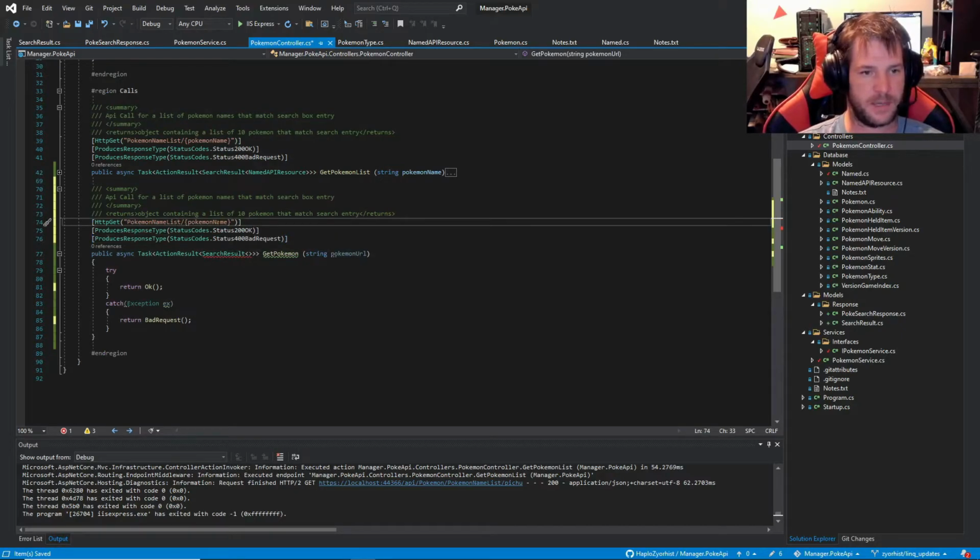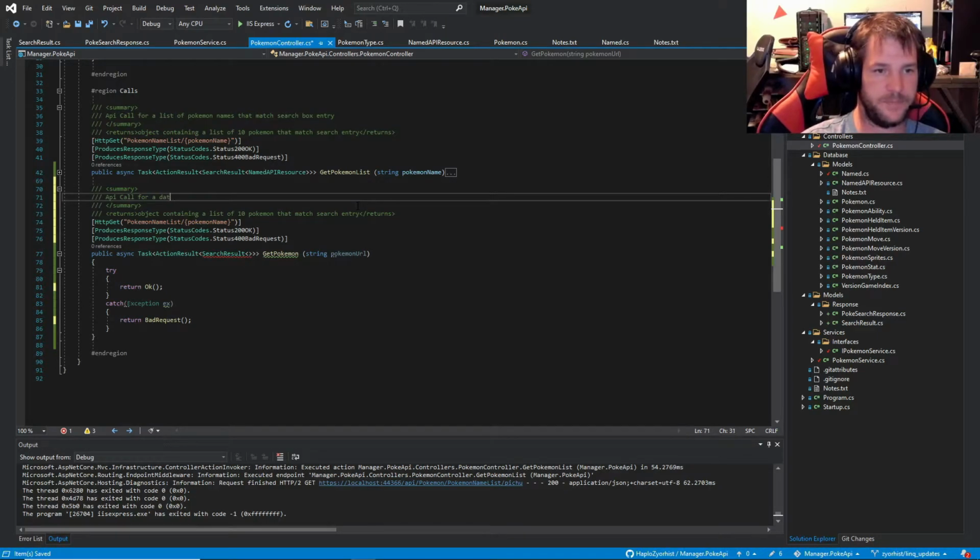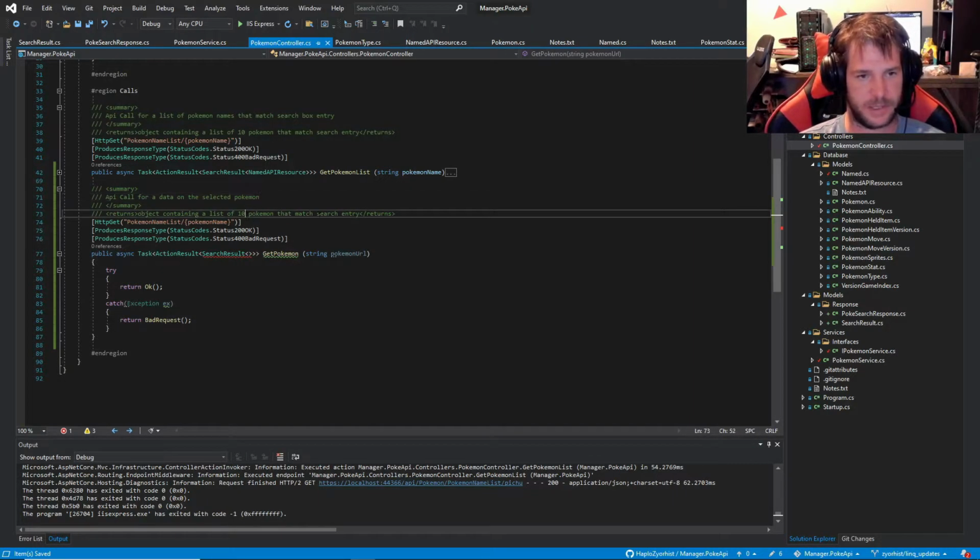You don't want the path to be the same. You need the path to be different. If you try to do two things with the same exact path, you will cause issues. So this is not a call for getting a list of Pokemon names. We're going to get data on the selected Pokemon.